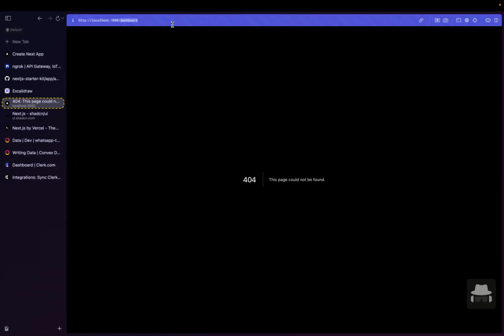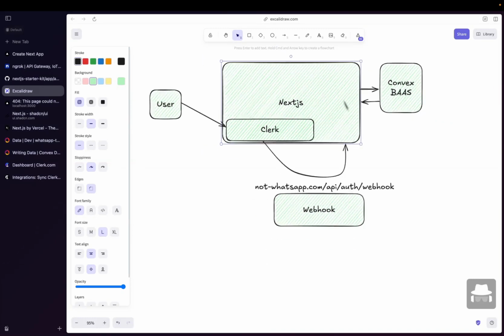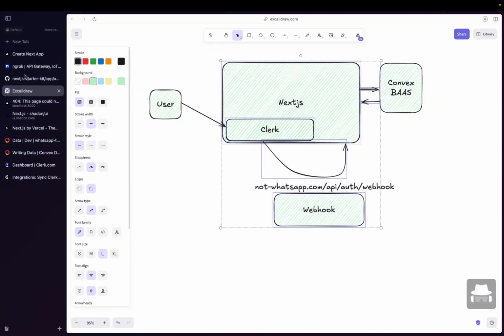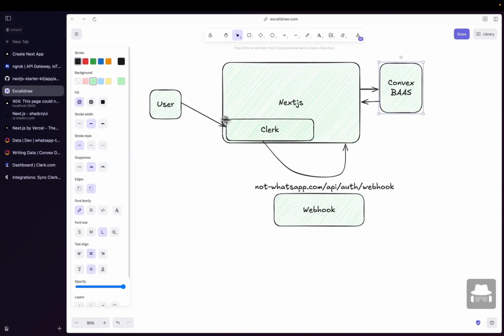Okay, it took me to a dashboard page. This dashboard page is empty, so that's fine. But moment of truth is if I go to my users table, look at my email, look at my name, look at my profile image, look at my user ID, and look at the creation time. This has been successfully built. So now I can store the authenticated user information in my Convex DB.